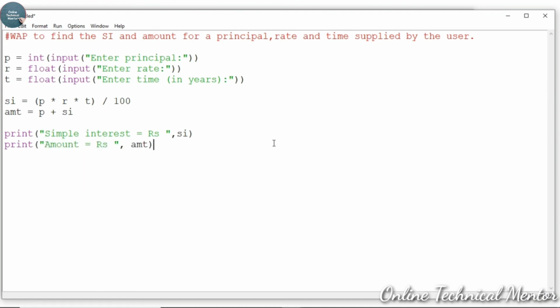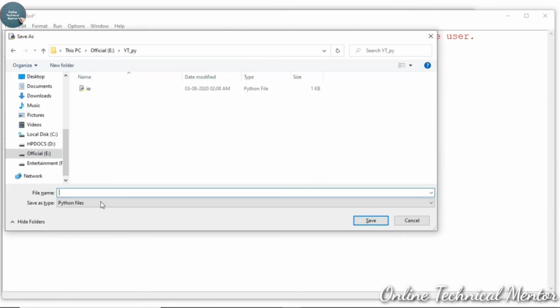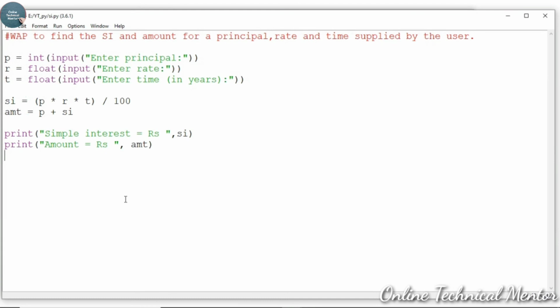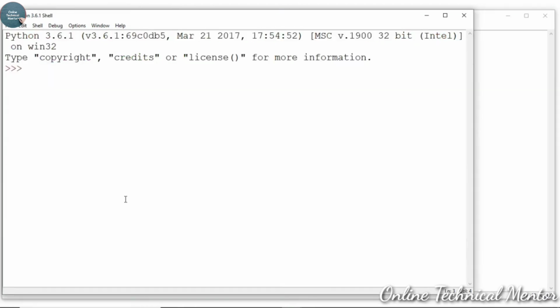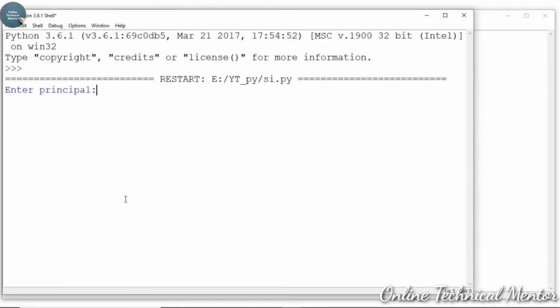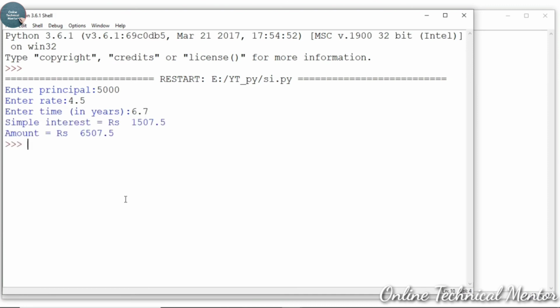Let me save it. Just write down simple interest, save the program and run the program, press F5. It will ask you for the principal. Let me give 5,000, say rate is 4.5 and time is say 6.7 years. Just press enter, you will get the corresponding simple interest and the amount.